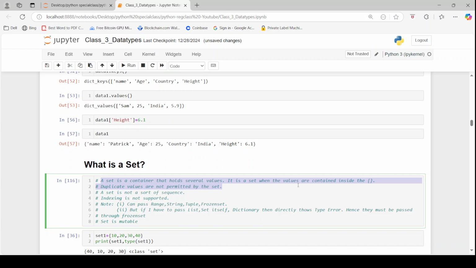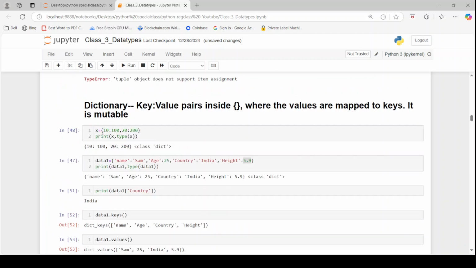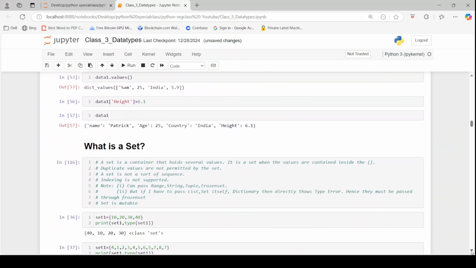It is a set when the values are contained inside the curly braces. Now, don't get confused here, because in the case of dictionary, we have also used curly braces. But inside the curly braces, to define a dictionary, you have to define key-value pairs. Then that will be treated as a dictionary. And again, these curly braces you can use. Inside this, you can define simply the values, not key-value pairs, but just the values. Then it will be treated as a set.